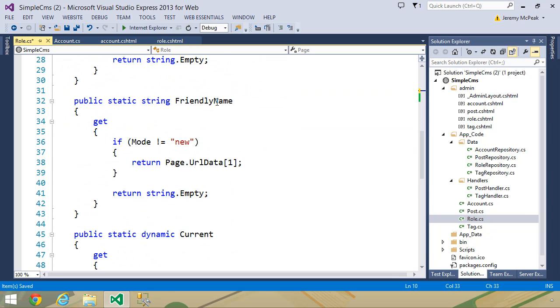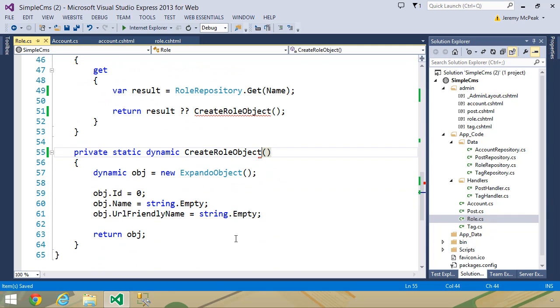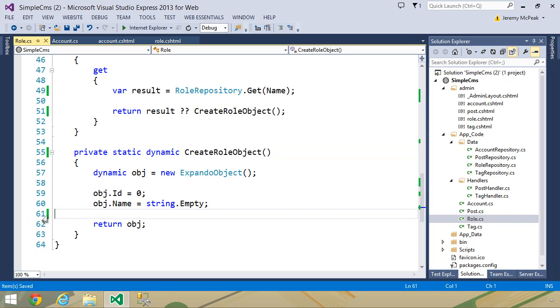Now we don't have a friendly name here. All we have is a name. So let's just change it from friendly name to name. The logic is going to be the same. And instead of using the tag repository, we will use our role repository, passing in the name to retrieve that record. And if one exists, we will return that. Otherwise, we will create a new role object. This is going to be a very simple object. We have an ID and a name, and that is it.